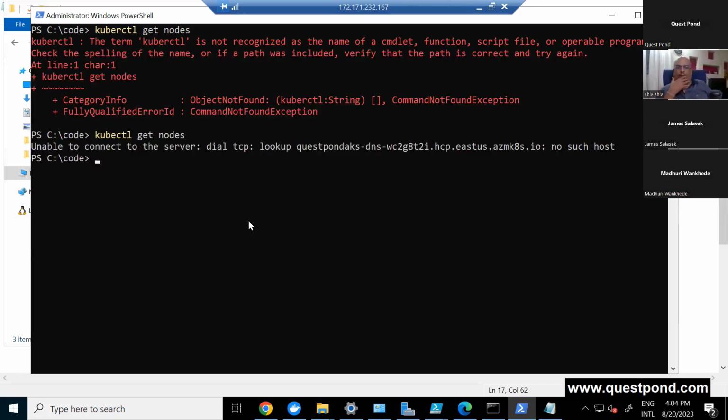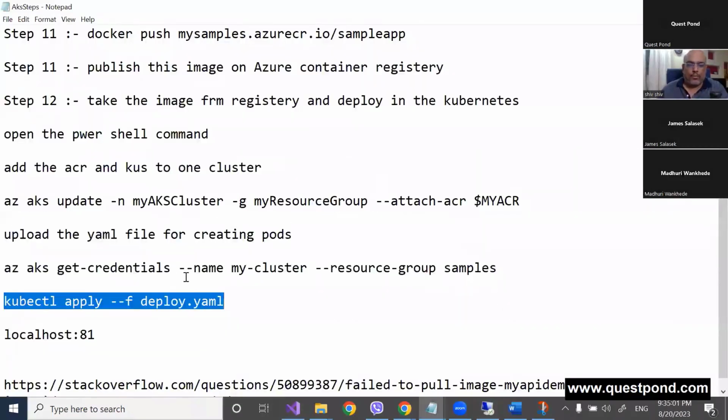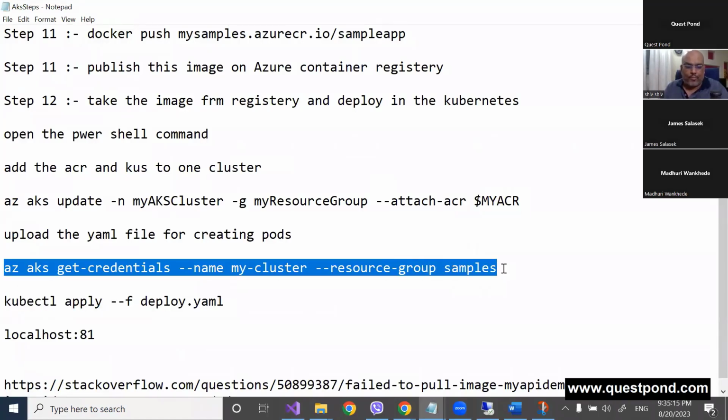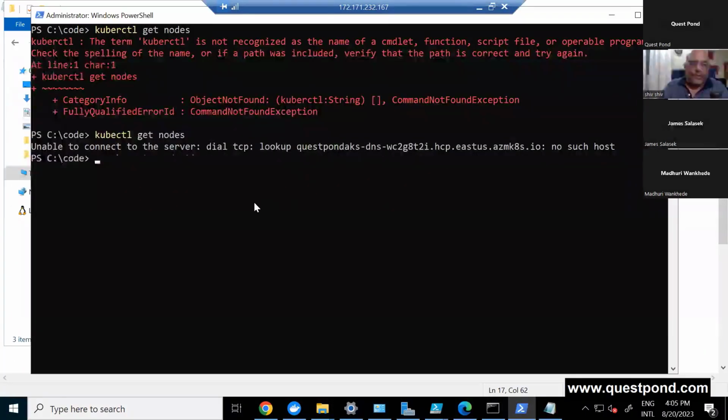Now you can see what it's trying to do is connect, and it's saying it's unable to connect, right? I think one more step we need to do before firing this kubectl command, because people can just fire kubectl anywhere, right? We need to get the credentials so that I can fire this. So we need to fire this command first. So let us do it. First get the credentials, and then only we can fire those kubectl commands.